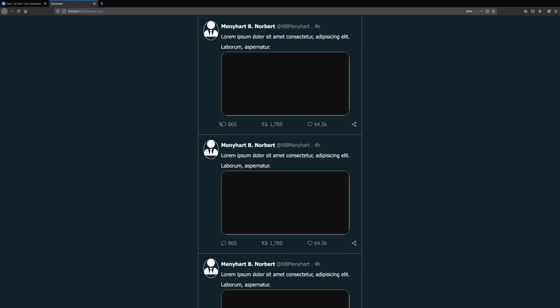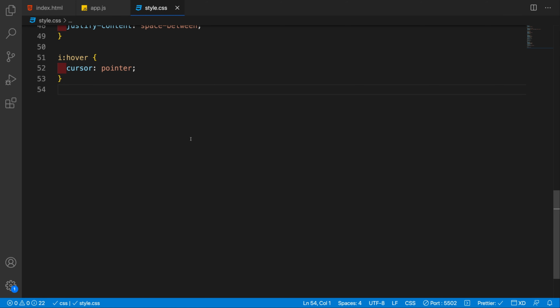Okay, let's check this out. So when we hover over them, the cursor turns into a pointer. It's not over the text element right here, but over our icons only. Now I'm going to take the class of FA and heart. It's like a main heart.